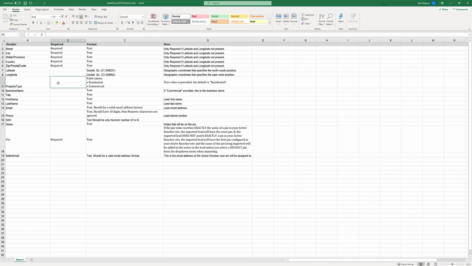So as you will see, we have property type, whether it's residential or commercial. You can read through, it says if no value is provided, it will be assumed the default is residential. So if you do type in commercial, then just make sure you put a business name. And title is Mr., Mrs., and Miss, for example. First name, last name, email address. This is the email address of the customer, the lead.